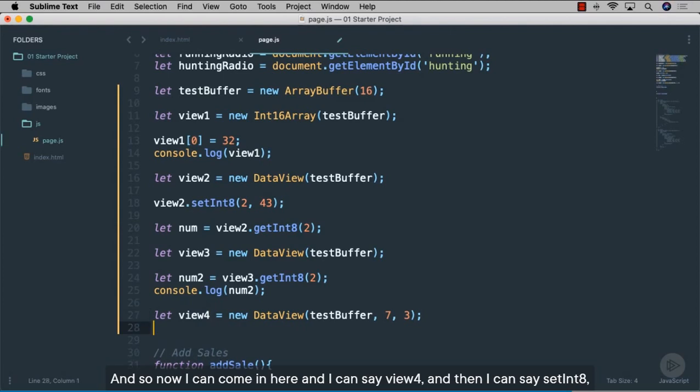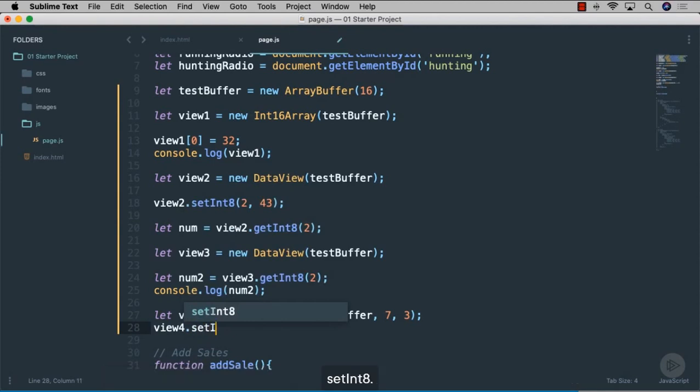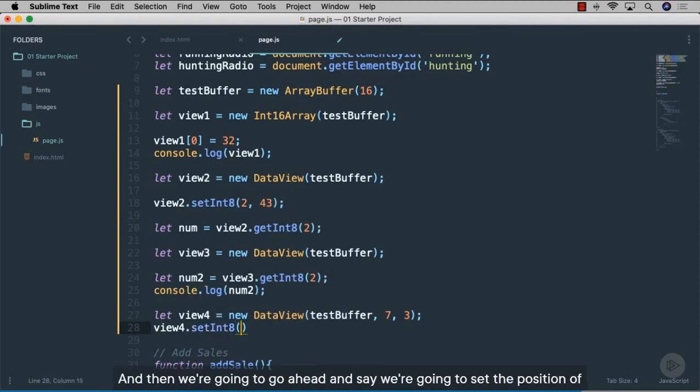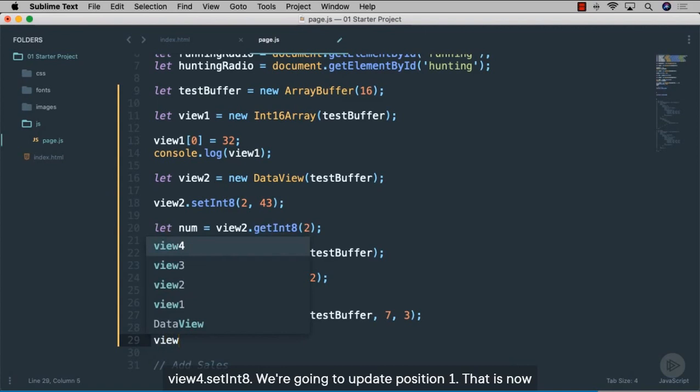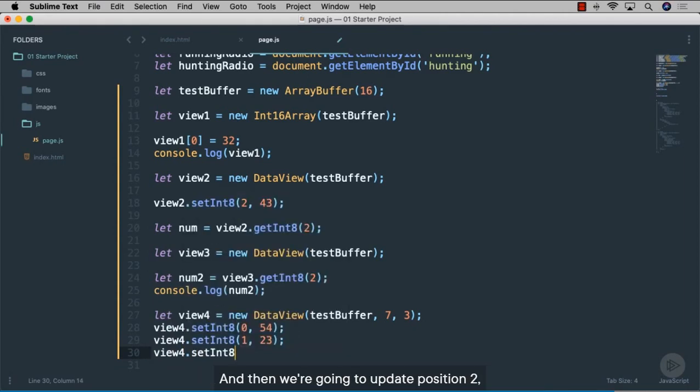And so now I can come in here and I can say view 4, and then I can say set int 8, and then we're going to set the position of 0, because we're only working with those 3 positions. So that first position, which is position 7, is now in this case the position of 0. So we're going to say 54, and then we're going to say view 4 dot set int 8 and update position 1. That is now going to be 23, and then we're going to go ahead and view 4 dot set int 8, and then we're going to update position 2, and that is now going to be 32.